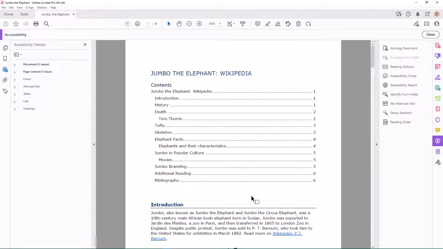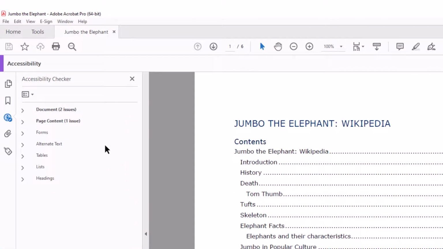The Accessibility Checker Results panel will open, and the results are sorted into several categories. There are checks on the overall document, checks at the page level, specific checks if your document includes form fields, checks for alternative text on images, checks for proper table tagging, list tagging, and finally checks for good heading structure. Within each of these categories, you'll find the specific test that was run.